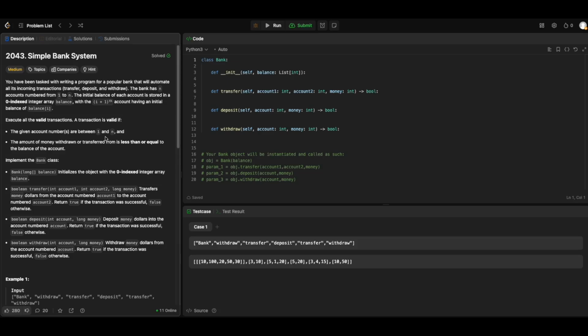Hello, and welcome to LeetCode 2043, Simple Bank System. Basically, the main question is to develop a simple bank system where I'll be able to transfer, deposit, and withdraw, on my list of balances.